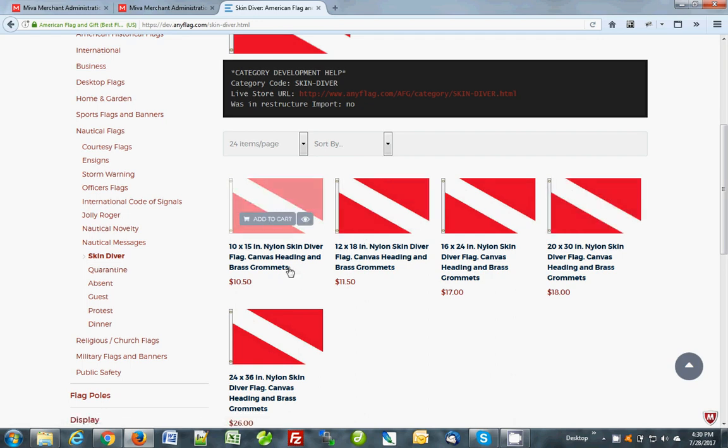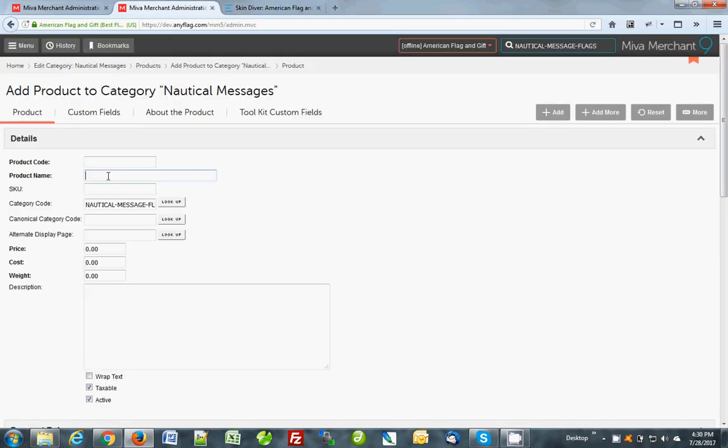So I'm going to go and grab most of the name of this, except for the size, because the size is what changes with the price. So I'm going to copy that with Control C, and I'm going to put in the name. So you can see that it's a skin diver flag, canvas heading, and brass grommets. Okay, so in the code we can put whatever we want, because we have the module installed. When the person buys the variant, it includes the actual variant product code. So this can be something easy like just what it is.